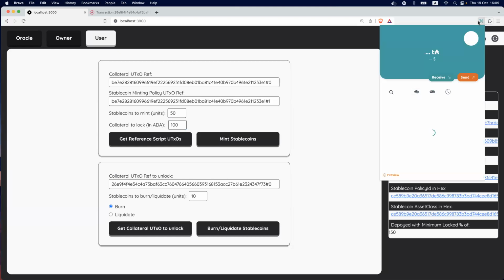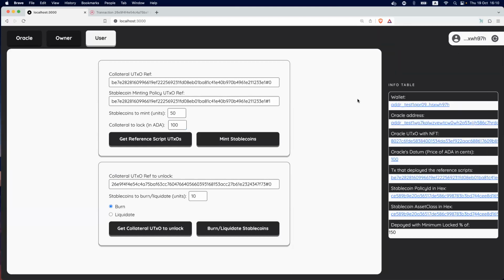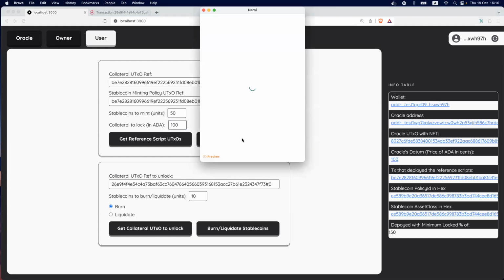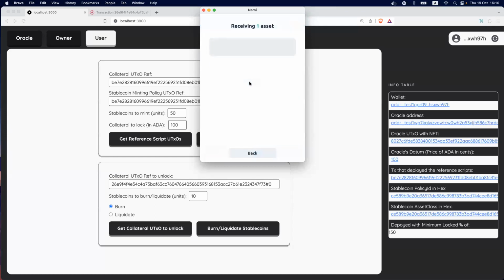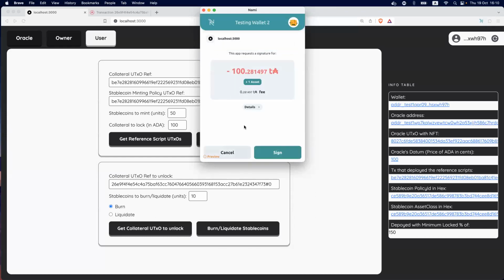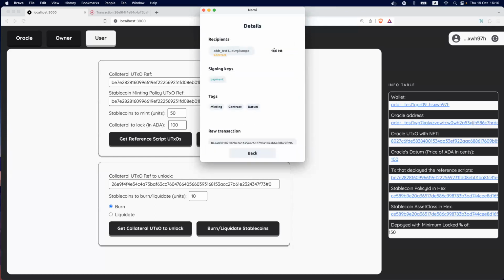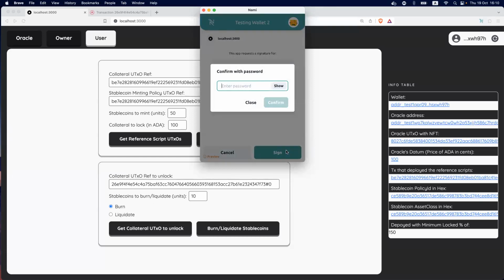So let's see, I'm user 2. Yes, I'm user 2. I have no stablecoins, so I'm going to mint. I'm losing the 100. I'm locking 100. I'm getting 50 USD Kenya. And I'm locking the ADA into the contract. Sign.